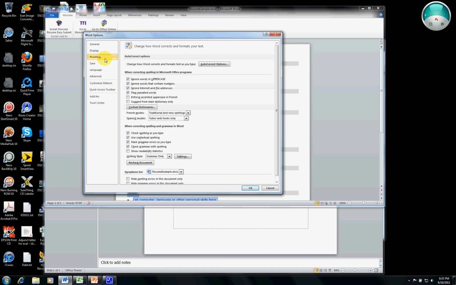There's also, in the proofing section, the autocorrect, which, if the computer finds a word misspelled, will change it for you automatically. There's this checkbox that says check spelling as you type, which is pretty handy. If I type something wrong, it'll underline it in red.